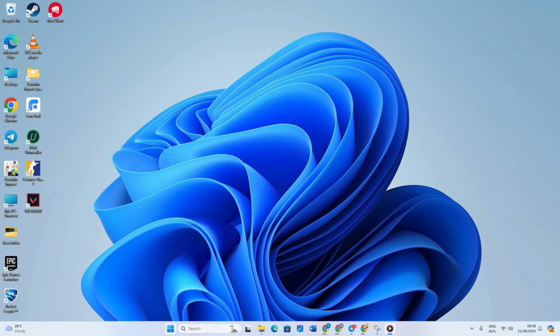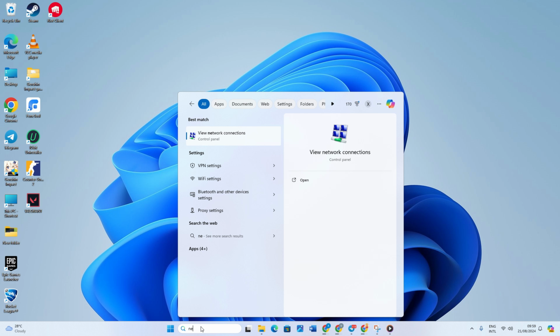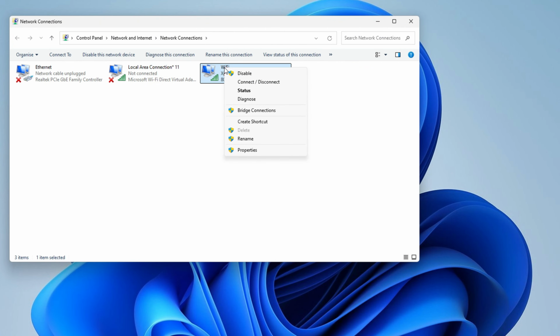Process 1. Change DNS server. First, what you need to do is click the search bar on your window and search Network Connections. When it shows here, open it up and look for your Wi-Fi adapter or Ethernet. The settings will be the same for both, so just select the one you're using. I can see my Wi-Fi adapter here, so I'll just right-click on it. Here, I will select Properties.